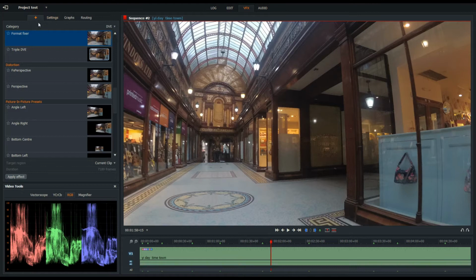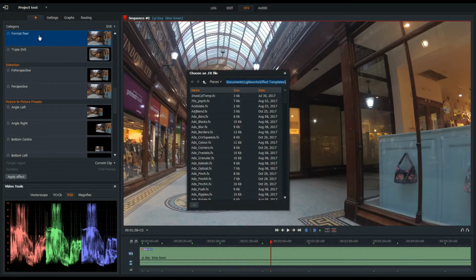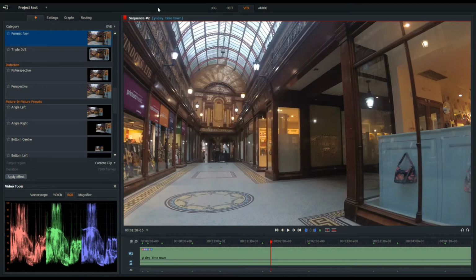It's not obvious here, but where it says category, if you right click on the category, you have create templates from .fx files. So you navigate to where you have them, which is here, select the ones that you want and click OK. I've already installed them, so I'm not going to bother there. And once they're there, you're set to go.